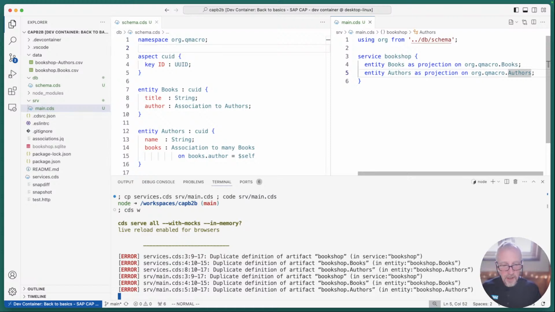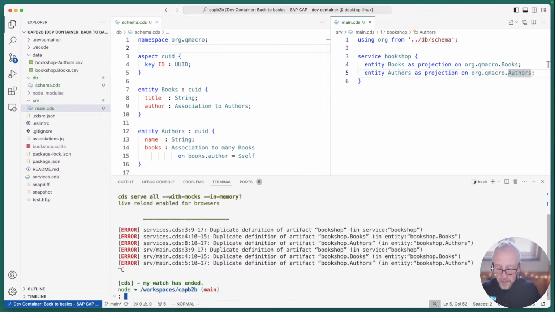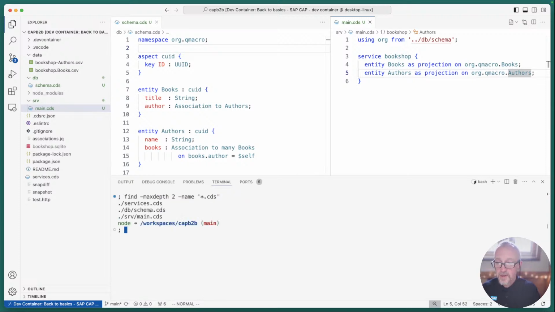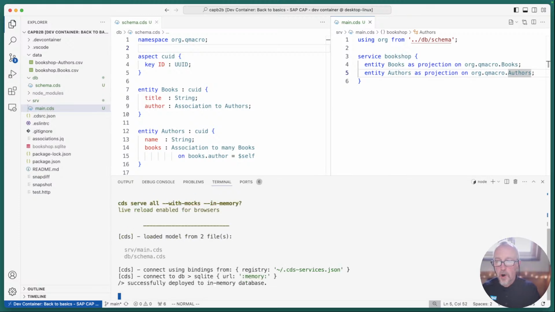Duplicate definition of artifact bookshop in services bookshop. What's going on? Why do we get that? Because I've still got, well, check it out actually. CDS watch is bringing in, let me list, find max depth 2, one directory here and one directory, name star.cds. What have we got? We've still got services.cds. Remove services.cds, cds watch. There we go.